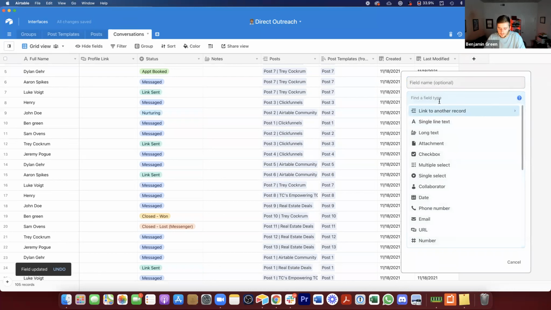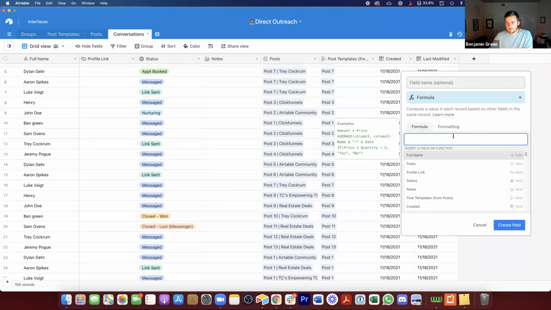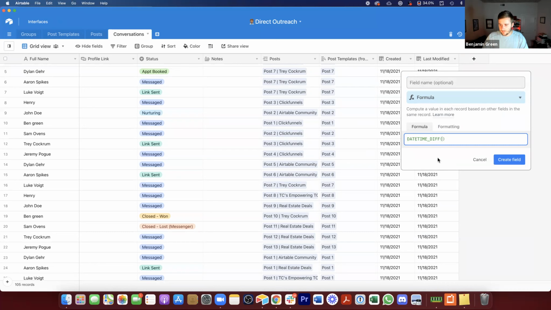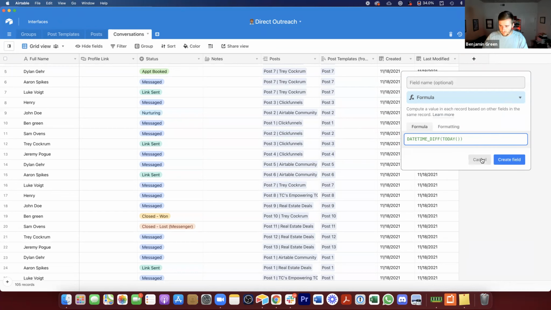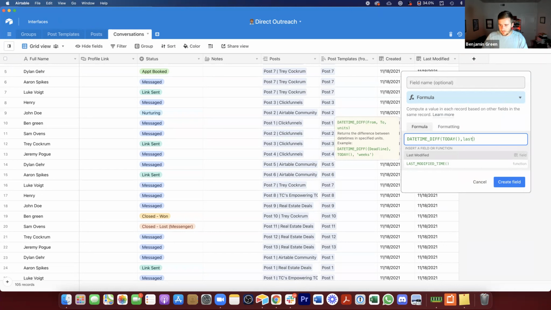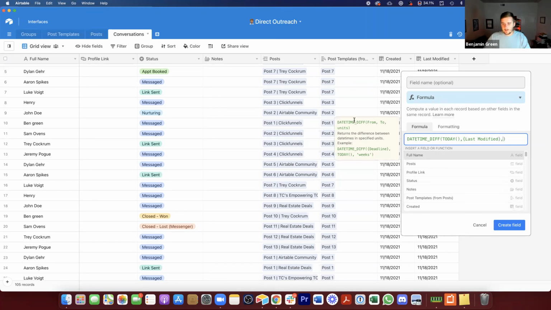So the last thing that I add in this one is a formula. This is what I call rotting time. I want to know the difference between right now and last modified to see how many days that's been. So we'll say date time diff, last modified. Actually it's going to be the today formula, and then last modified. If you want to learn these formulas, you can. They're not necessary, they're all going to be built in here.